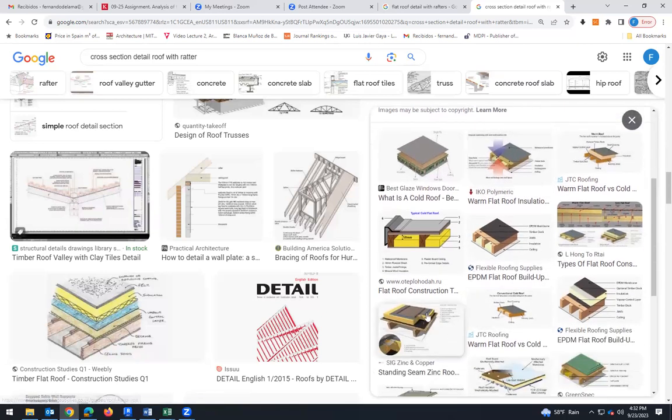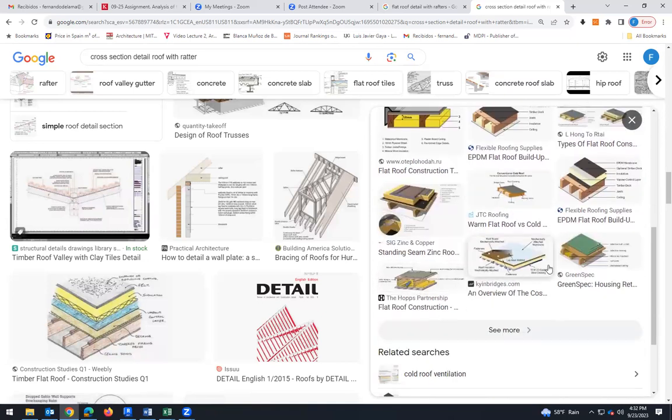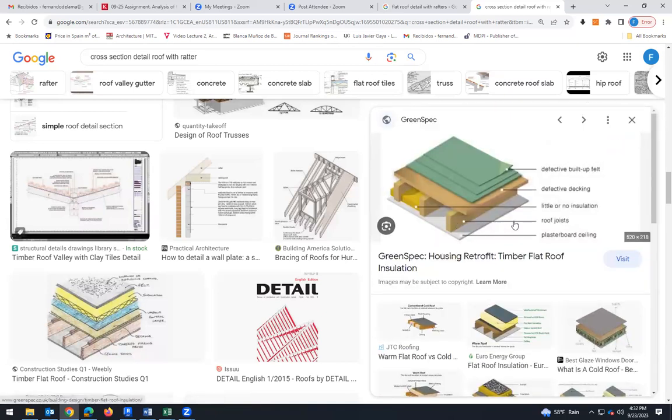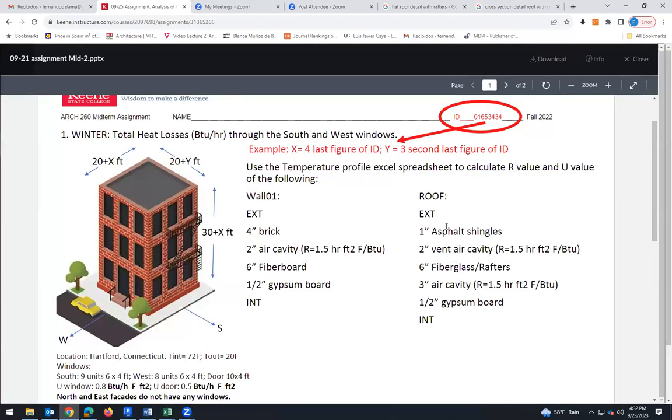So keeping that in mind, you see that here we have a lot of details, but it's always the same. We always have joists or rafters. We have a space between rafters. We can fill that space with thermal insulation. If we don't have any insulation, it's even worse, but usually we have thermal insulation here. And then we have different layers. What are the layers that we are working with in this assignment? We are working with first asphalt shingles, then a ventilated air cavity, then we have the fiberglass and the rafters, then we have another air cavity, and we have gypsum board indoors.